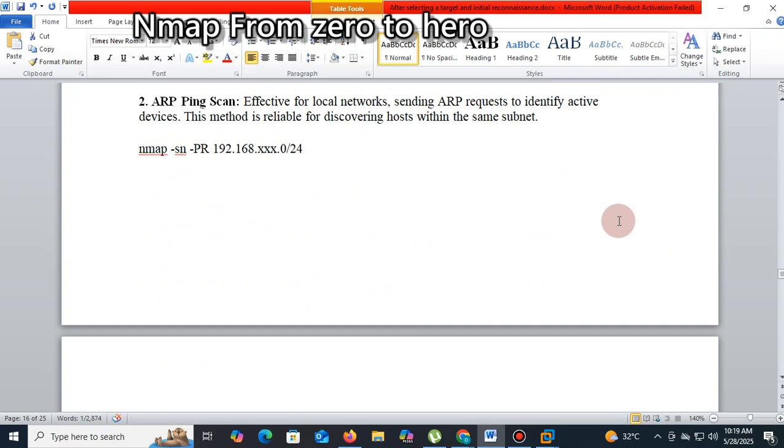Understood? Another command is the ARP ping scan. It is effective for the local network, sending ARP requests to identify active devices. This method is reliable for discovering hosts within the same subnet, meaning it only checks within the same network. Which one? ARP ping scan. Which command? This command, -PR. What does PR mean? Ping ARP request. Ping the ARP request.